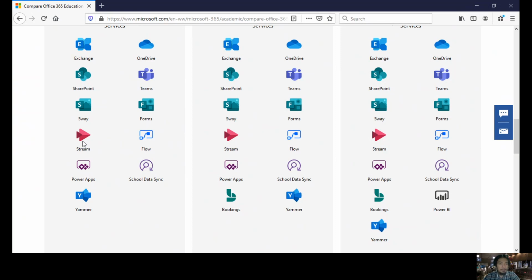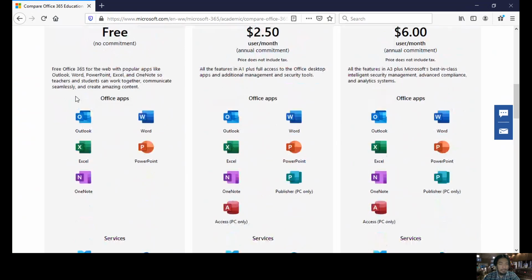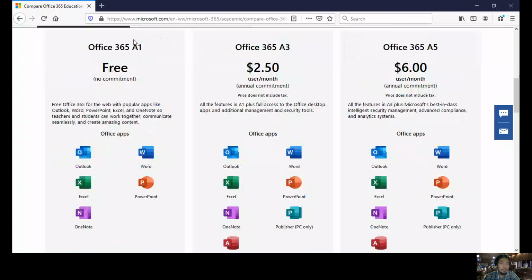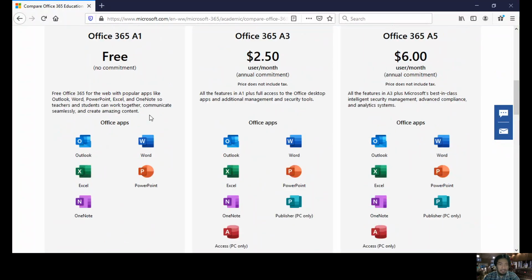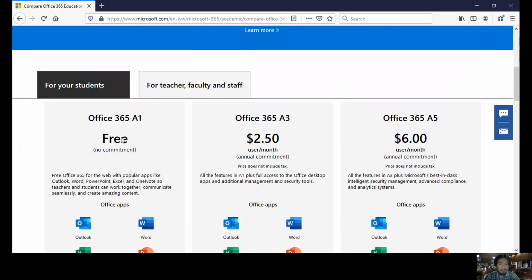So there are a lot of features that can be explored in this platform, but what I'll be sharing with you are the basics and the commonly used tools or applications. So for A1, which is the free version, you need to be online the moment you access Office apps. There is no installed base for this one. For example, Word, you can't install in your desktop or laptop. You need to be online to access or use this tool. That's the limitation of the free version.